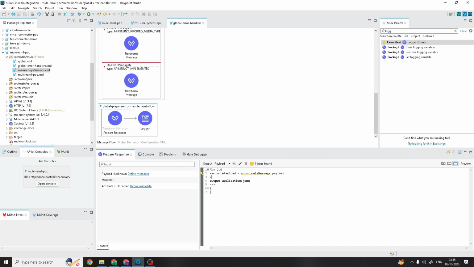Okay, and guys, after this we will specify where actual error equals mule payload dot original errors, default. Guys, this I will show you while running this flow, when we get any error. That's why I'm writing this.